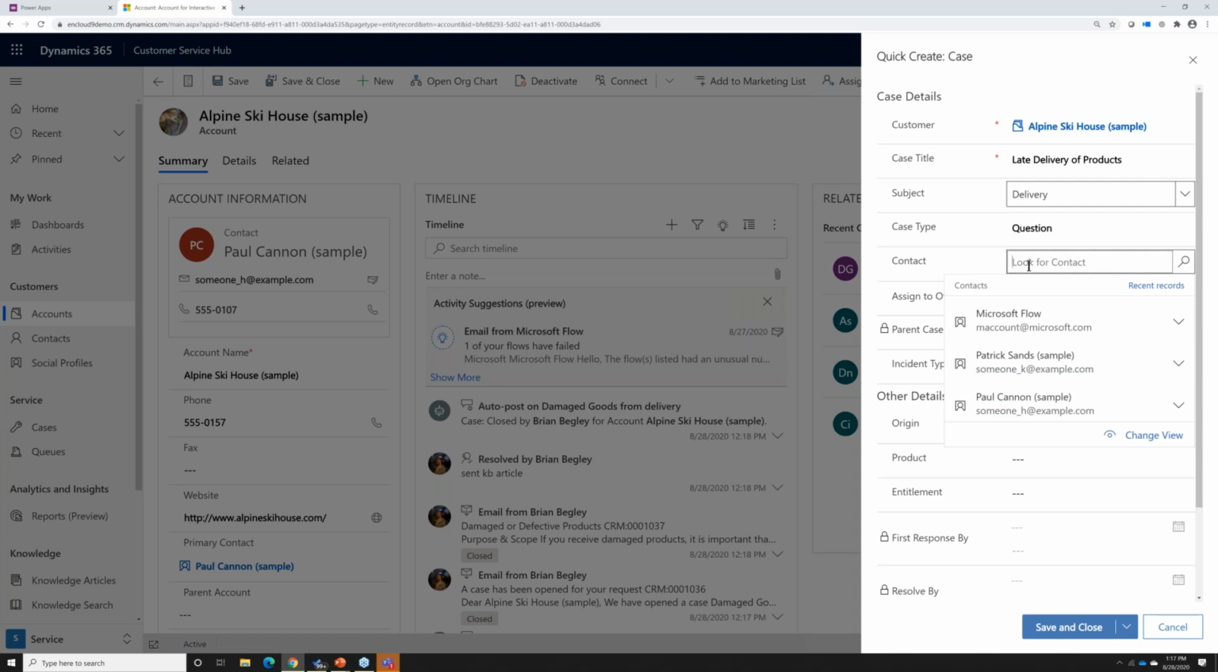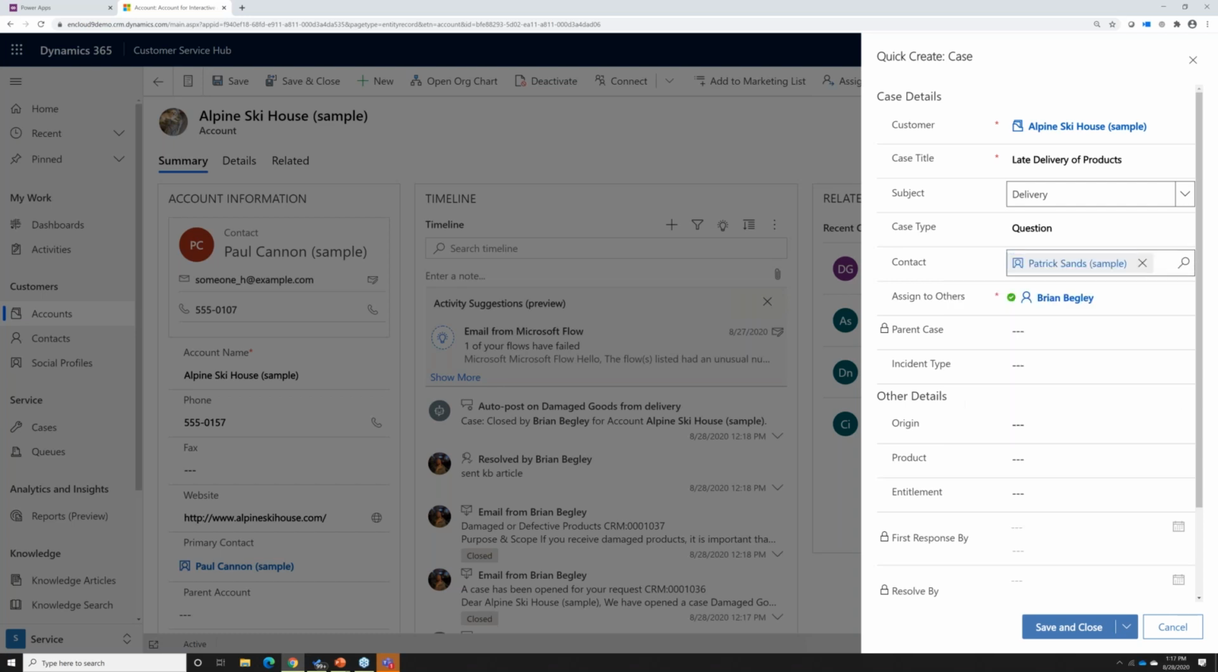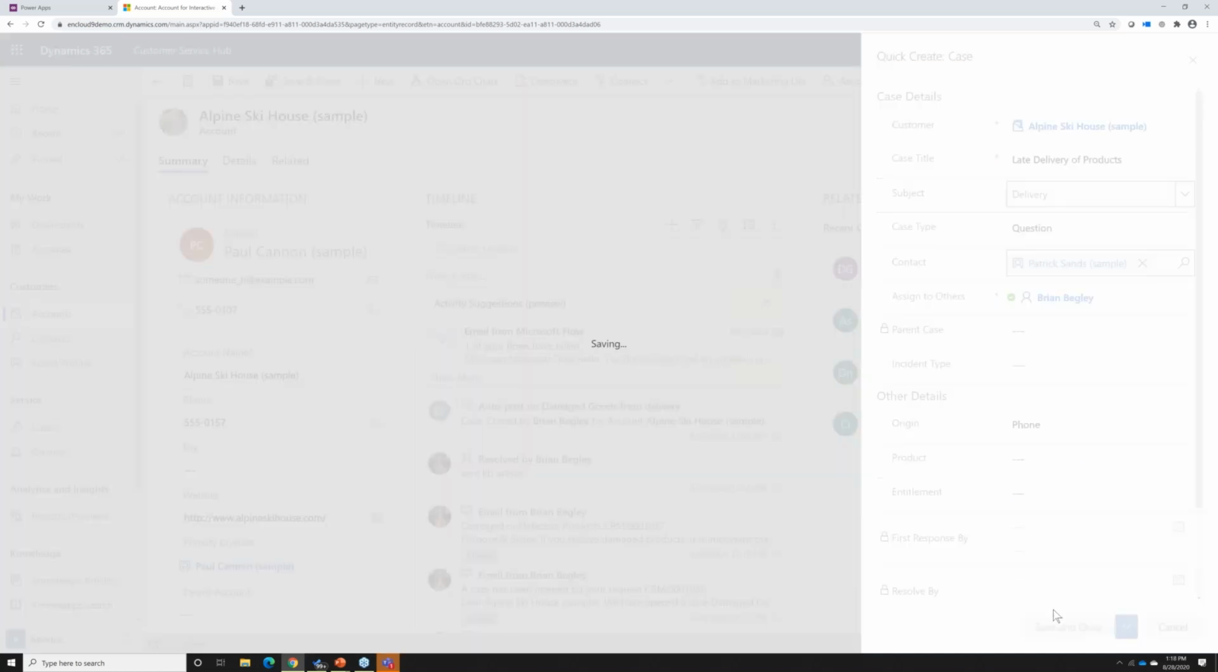So I'm going to just search for a contact. Looks like we have a contact Patrick at Alpine Ski House. I can choose what type of incident type this is, what's the origin of the case. In this case, we'll say it came from a phone call, and I can then save and close. Now this creates the case for me.